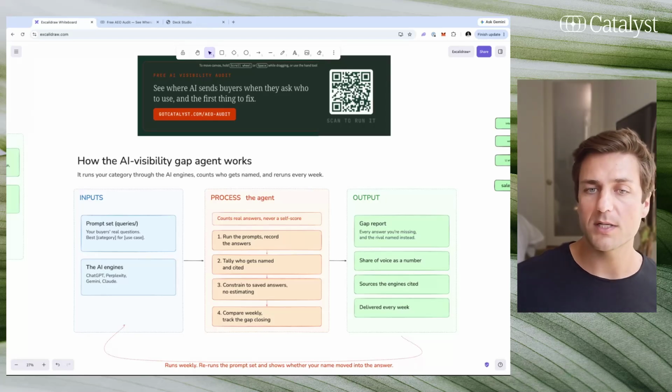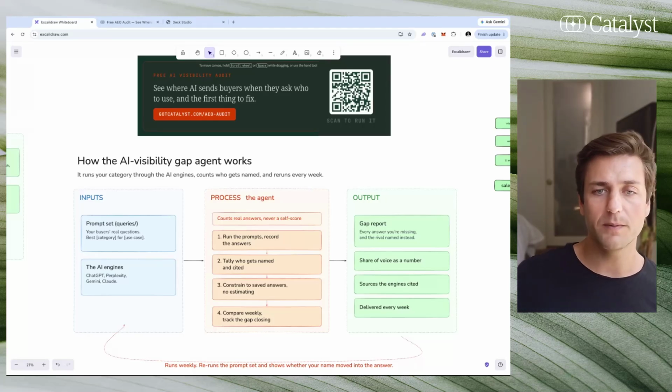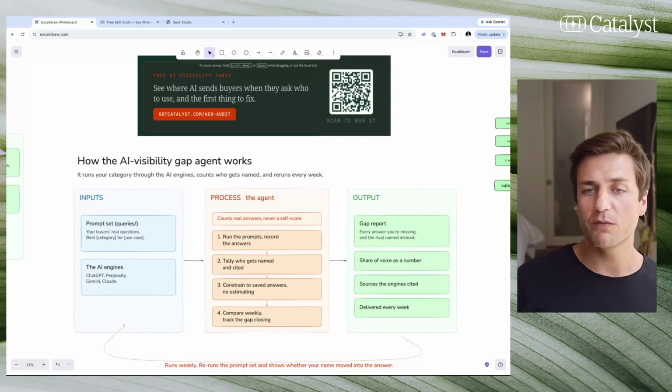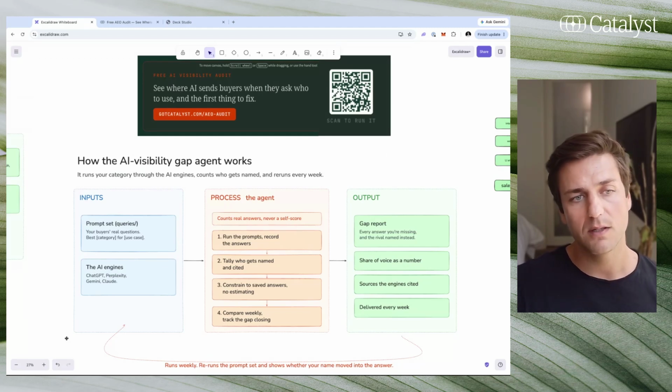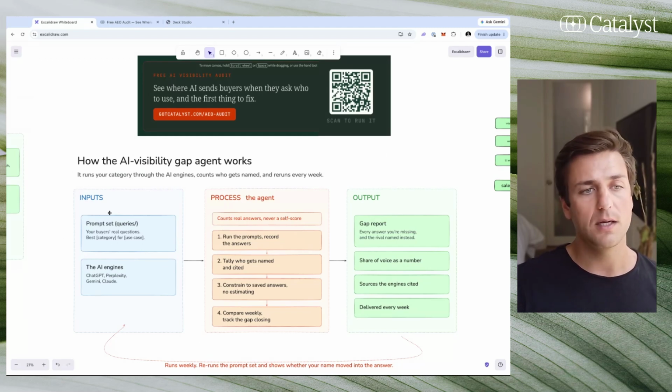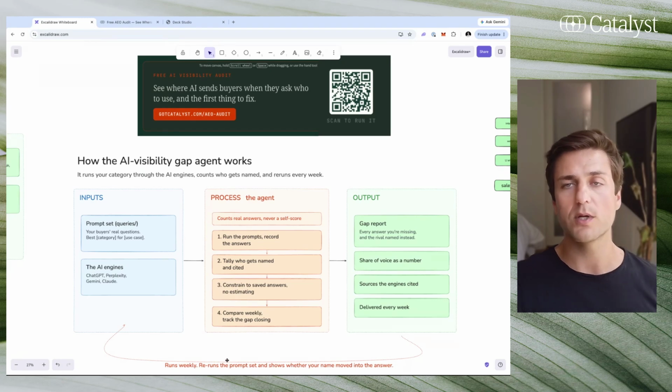And then as an output, we want to define the output as the gap report, which answers what we're missing out on. That way we know what to act on. The share of voice as a number, the sources, and then making sure that this is delivered every week. And then again, this will go back and feed the input for the next time the agent runs. And so this runs weekly and improves over time.